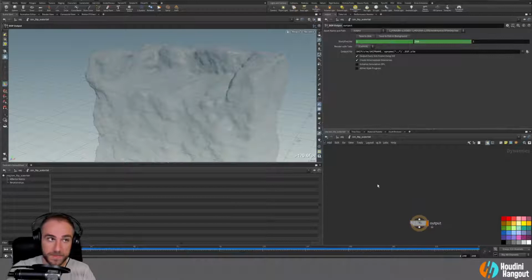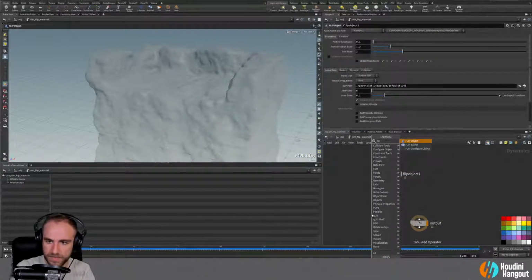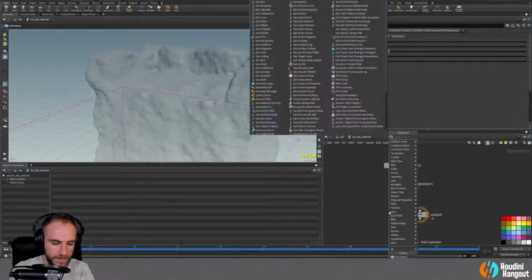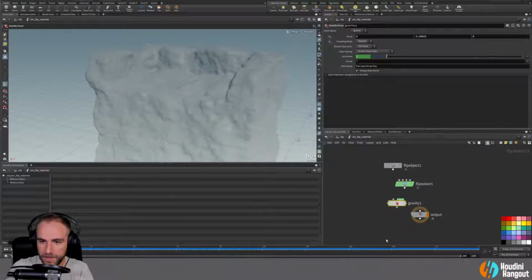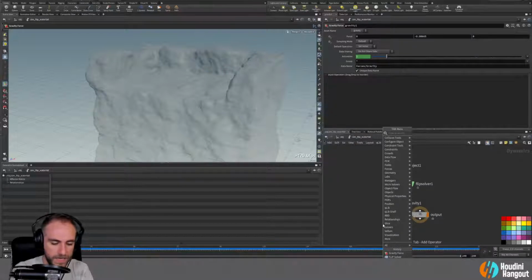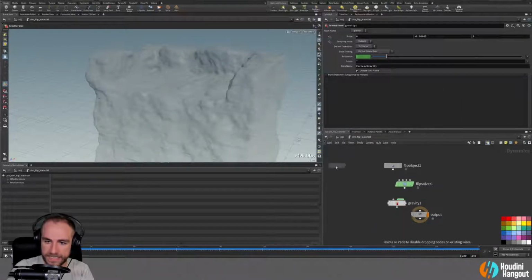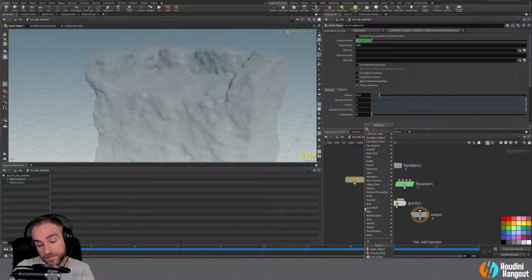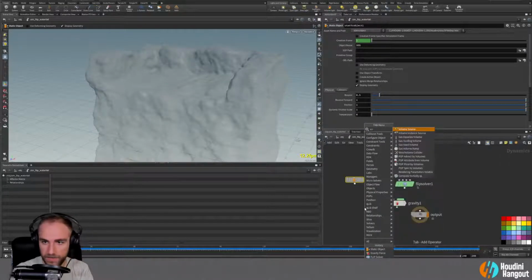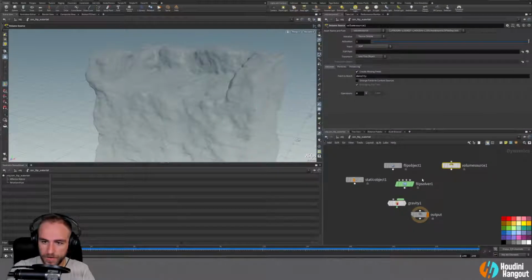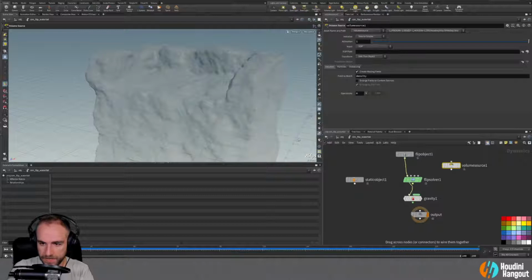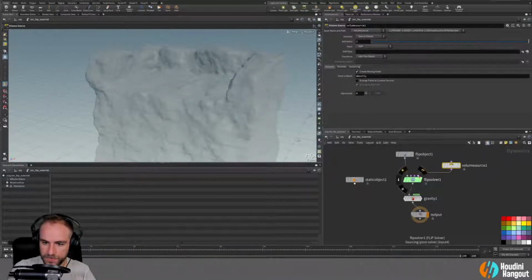All right, so let's drop down some of the stuff we need. We need a flip object. We need a flip solver. We need gravity, and we need a static object, and we need a source. So we need a volume source. Great. Okay, so these guys we can just wire together like so. Great. Those all go there. This will go into the first or the last port here, the sourcing.